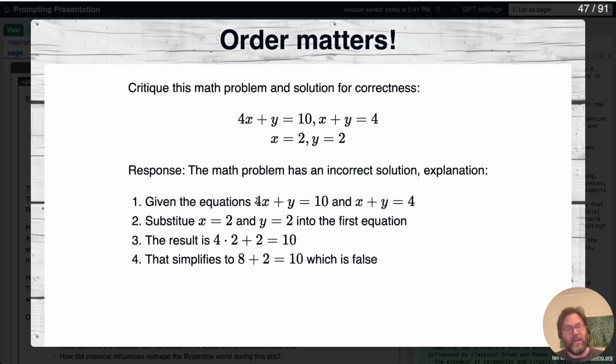So it's going through here. You can substitute things in, and we say 4 times 2 plus 2 equals 10, 8 plus 2 equals 10, which is false. Well, no, that's not false. That's true. But it's too late. It already said it was incorrect. And so it is struggling with deciding whether to be correct here or to be consistent. And you'll find it often chooses to be consistent rather than to be correct.